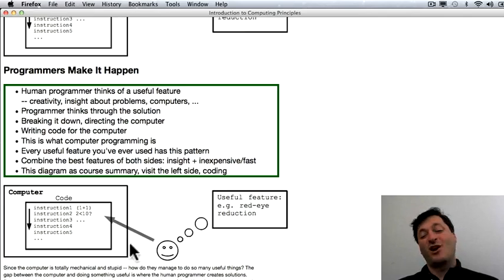In a way, this diagram is also a little bit of a summary of this class. We're going to visit the left-hand side to see what the computer world looks like, and look at the connection between that and actual features that you've used, and understand how the computer fits into the world and gets stuff done.